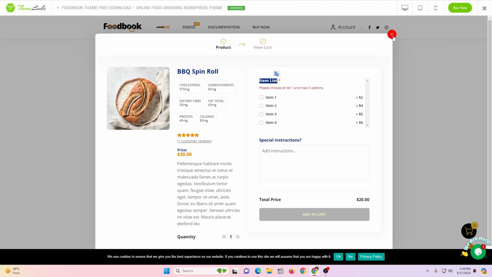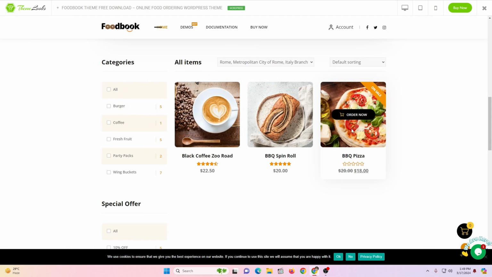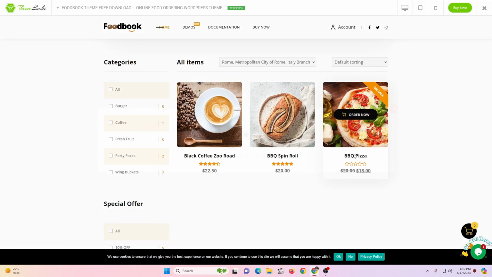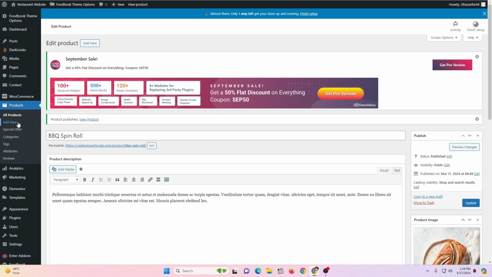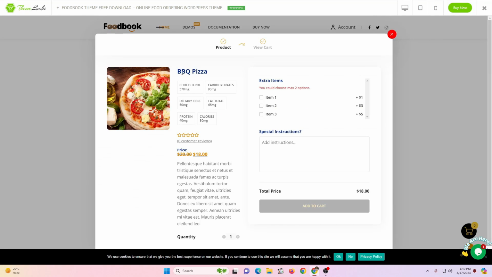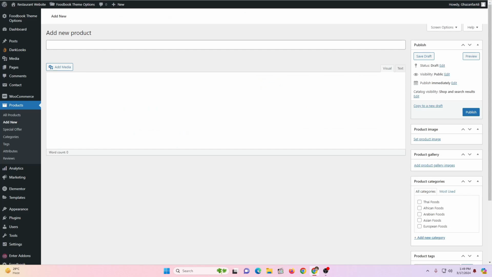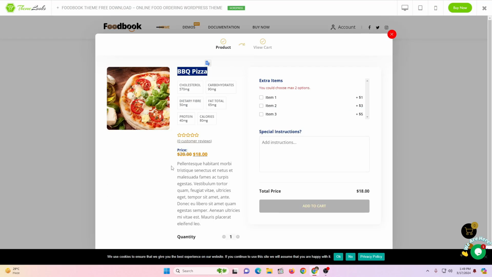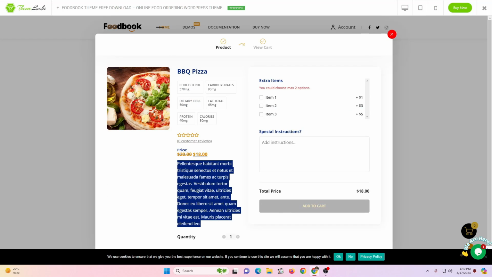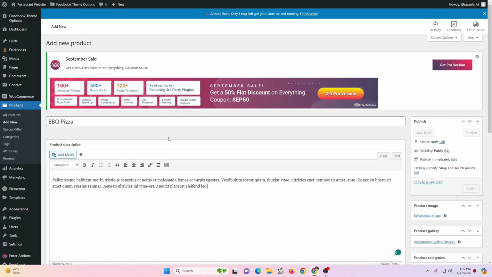Now there is the last product that we have to add, which is barbecue pizza. I'll click on this product, so it should get loaded, and meanwhile we can click on this add new button. Copy the title of the product, barbecue pizza, and insert the title of the product here. Copy the description of the product and insert the description right there.